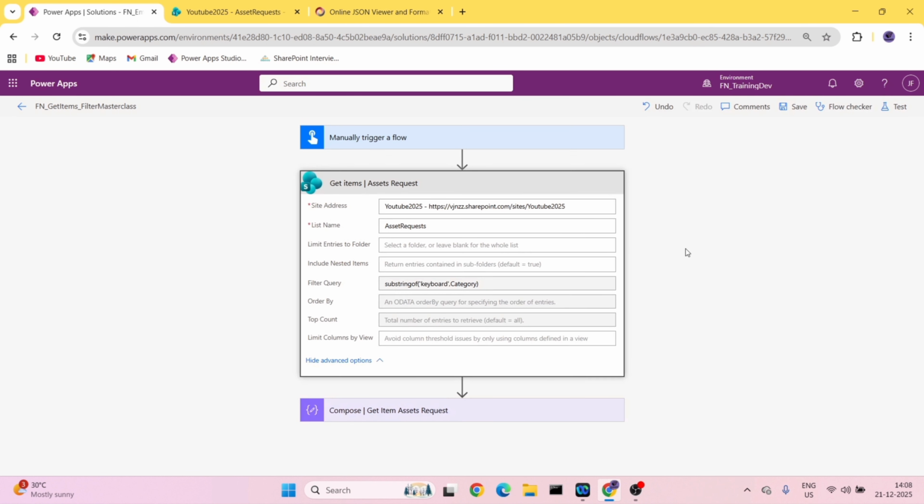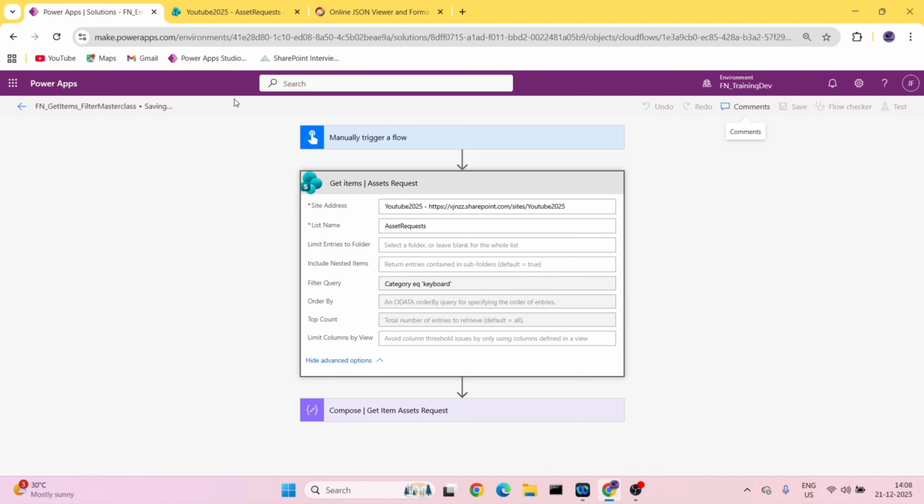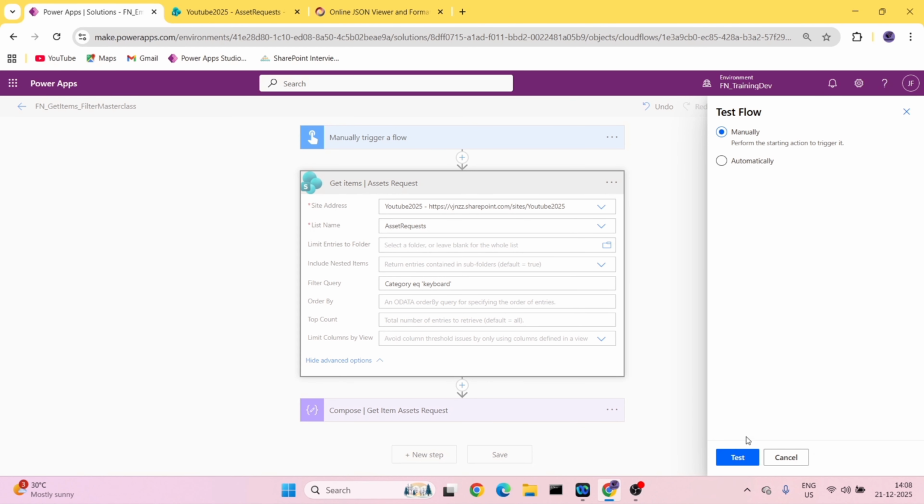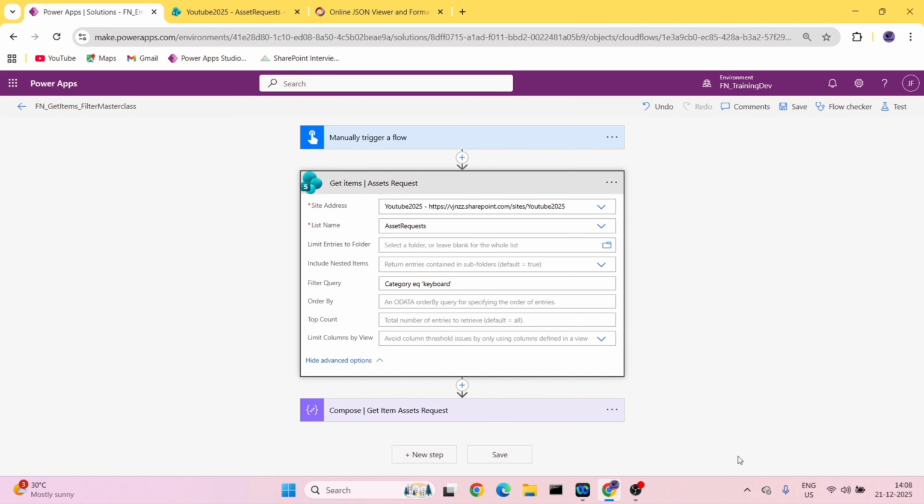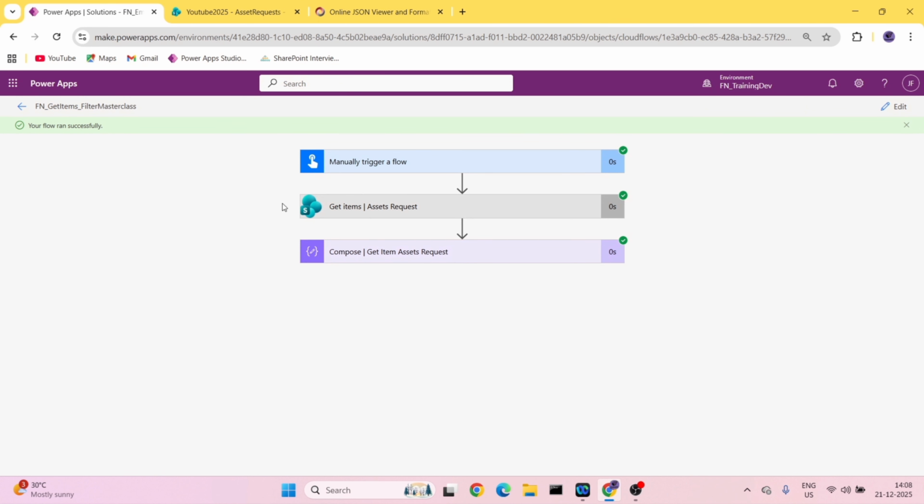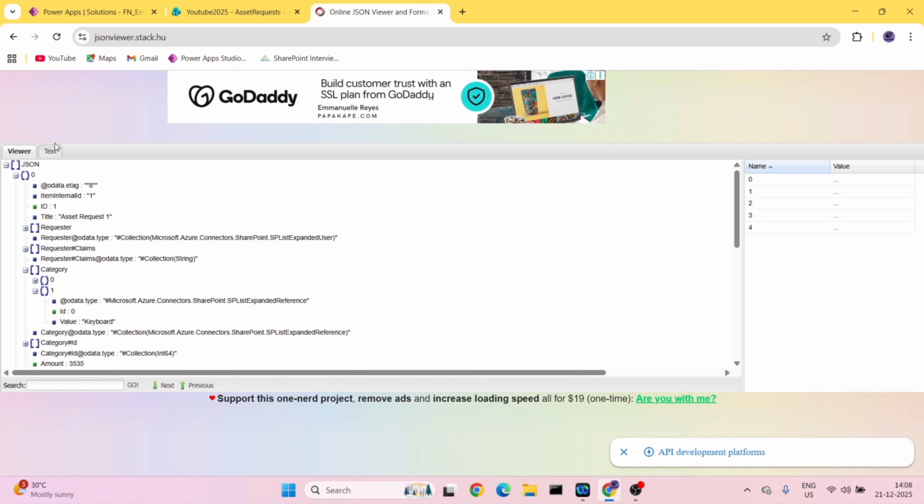And what if we use equals to, right? What I will do, I will add category again, equals keyboard. And if I save it right now, earlier when we worked with equals to, it was a single select. Now it is a multi select choice column. And now if we test it, the number of data will be the same. Even if we use starts with or substringof, it will be the same.